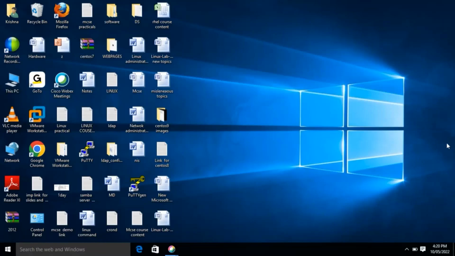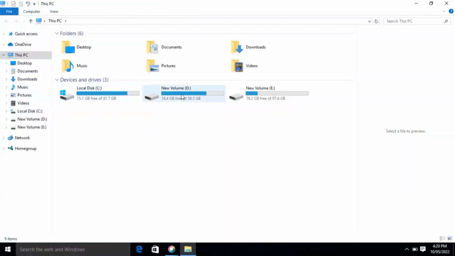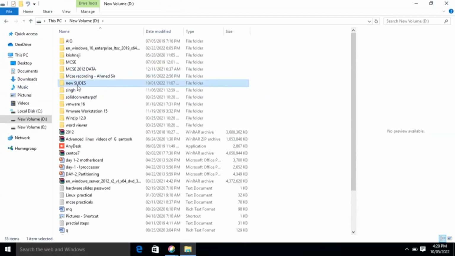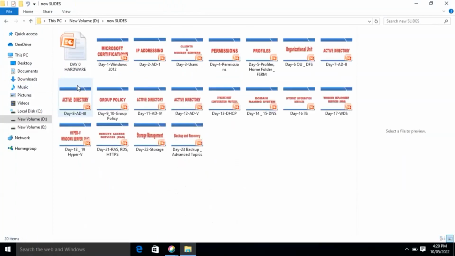Before that, let me revise what we discussed yesterday. Yesterday we discussed the domain model, how to make our machine a domain controller. For that, first we install ADDS, then we promote it to make it a DC. While doing that, the domain needs to be created. So yesterday we created a domain with what name? Zoom.com in my case.